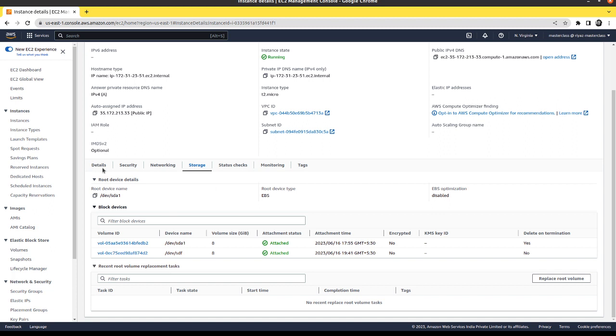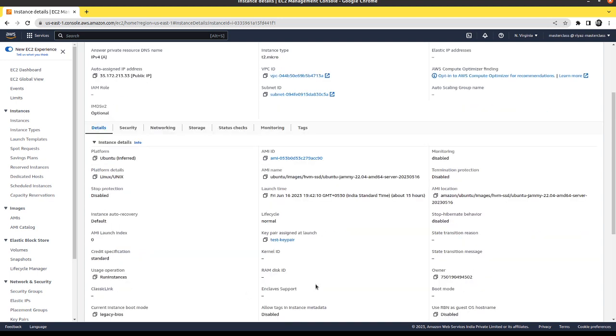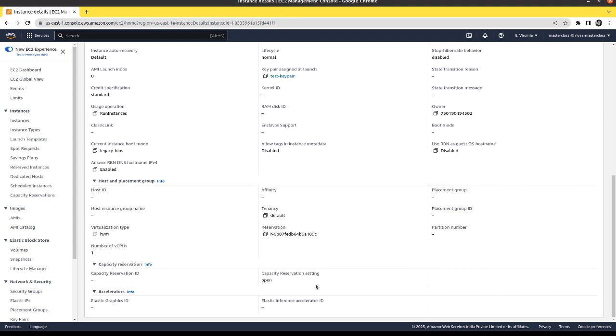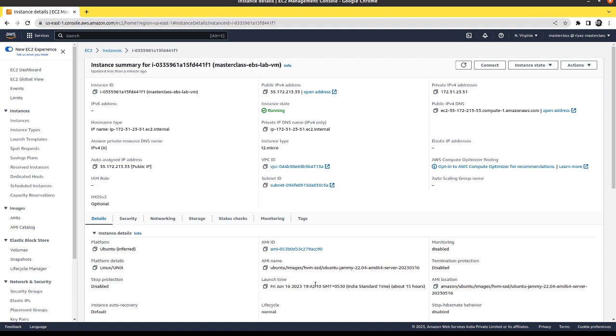The instance availability zone, in your case, you can look under details, and it will be US East 1A or 1B. Availability zones are like even smaller subsections of what a region is, where the data center is.